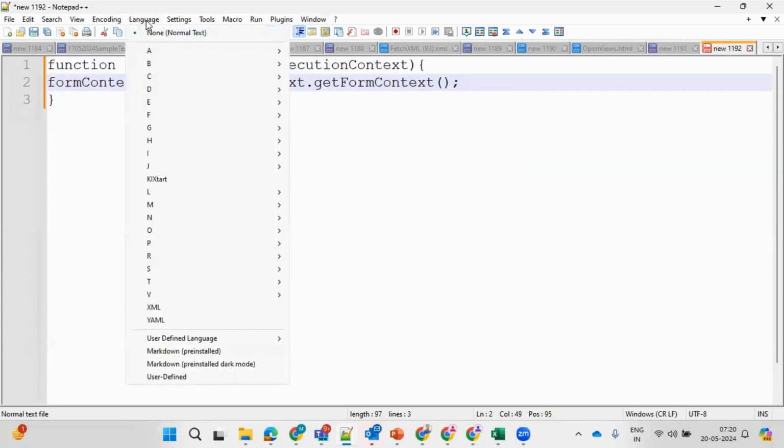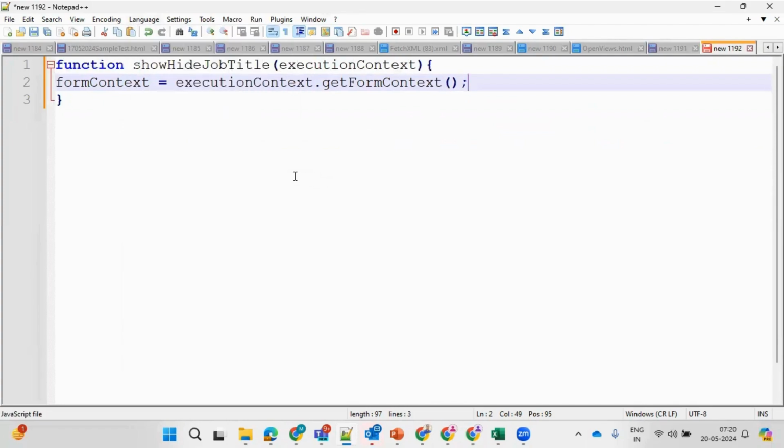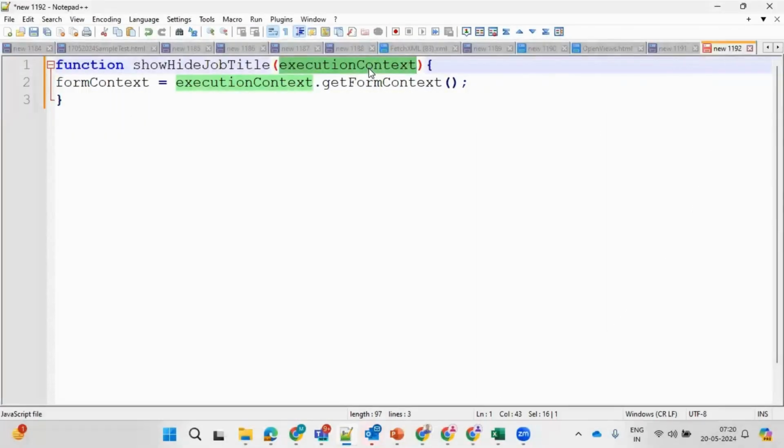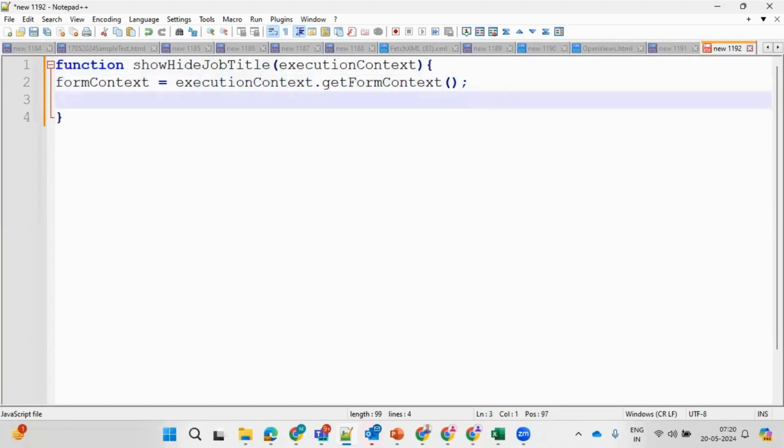Any JavaScript you write, this is the mandatory step. So till here, if you see form context, show hide job title, this execution context you are passing as the first parameter, then form context equals to execution context dot get form context. Whatever you have written till here, in any requirement, these are the mandatory steps. From line number 3 you will divide the code as per your requirement, you will classify it and divide the code.